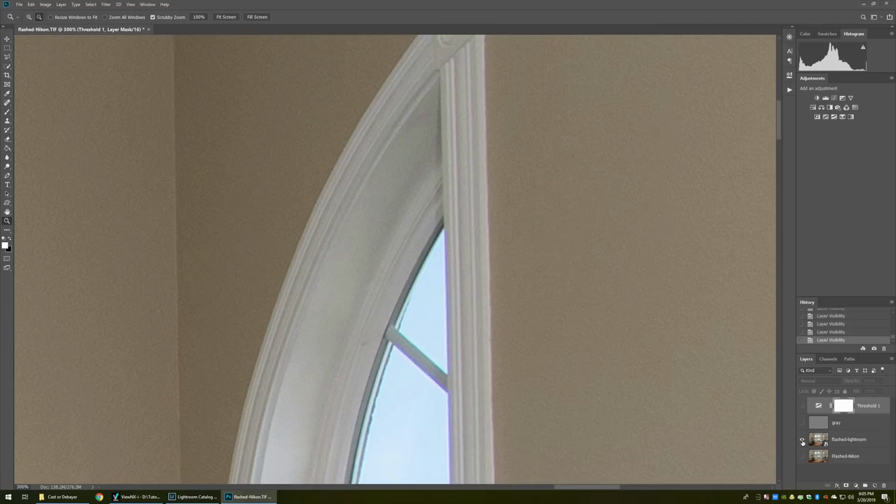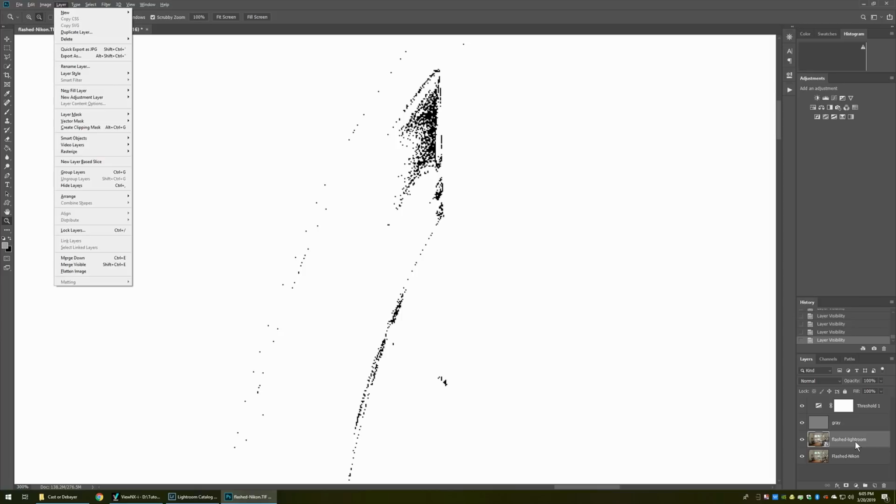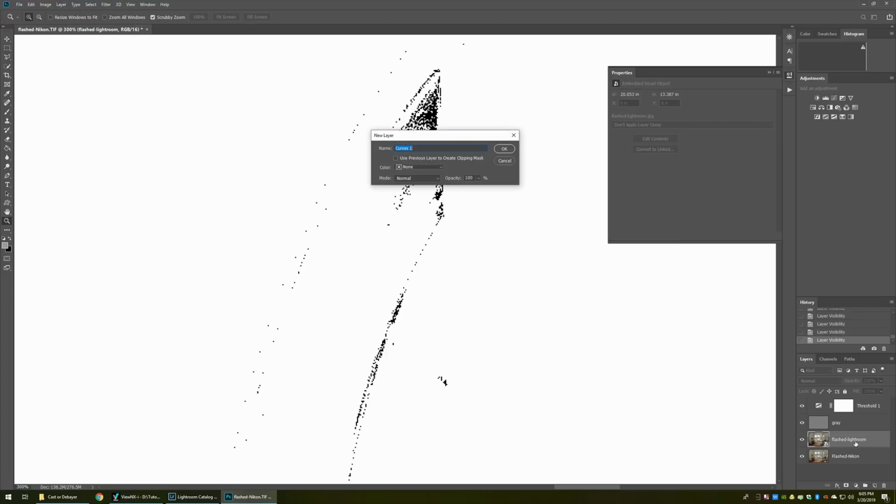You see that? So I'm pretty confident that's a neutral gray area. Now, above the layer, in this case it's called Flash Lightroom, not above your gray, not above your threshold, you want to go below those, right to your problem layer. So this would be like your finished layer. And now what you want to do is add a curves layer. So layer, adjustment layer, and then this would be a curves layer.